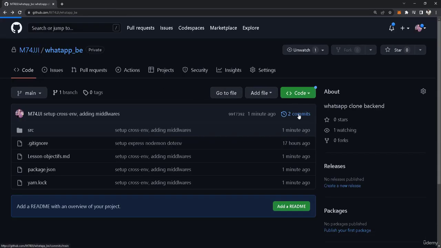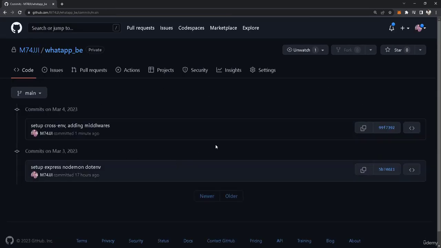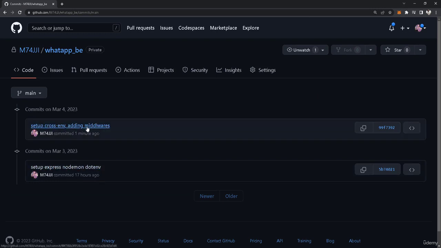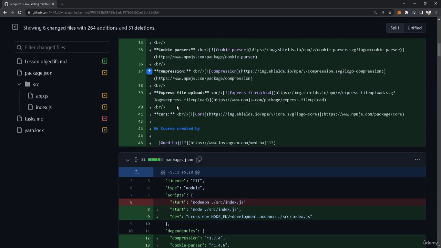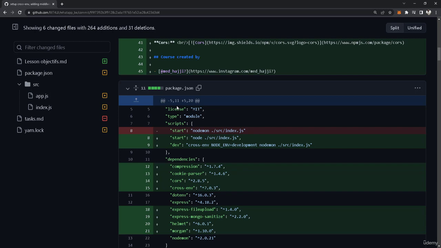If you click on the two commits right here, the first one was the setup express. The second one was setup cross-env and add in middleware. If you click on it right now, you can actually see what changes we made. The green one is the new change, something added. And the red one is what we removed. For example, in the package.json, we removed nodemon in the start script and changed it to node. We added the dev script, and we added a few dependencies.